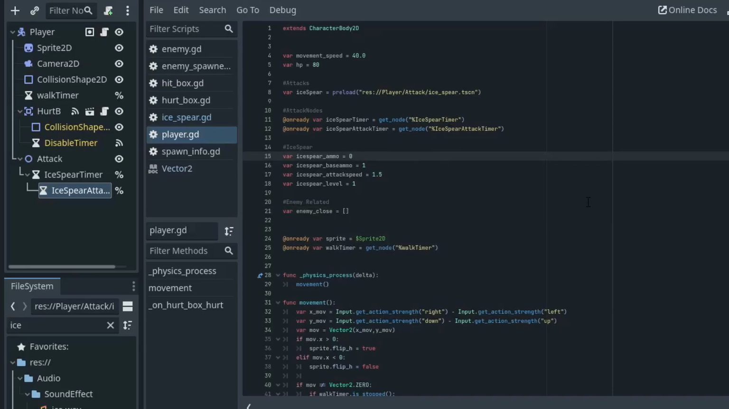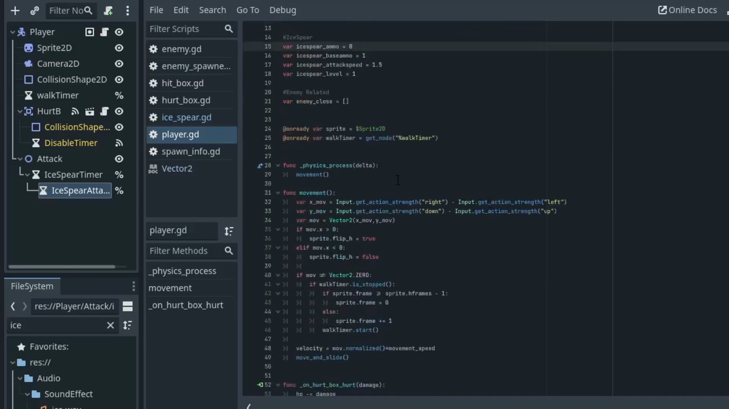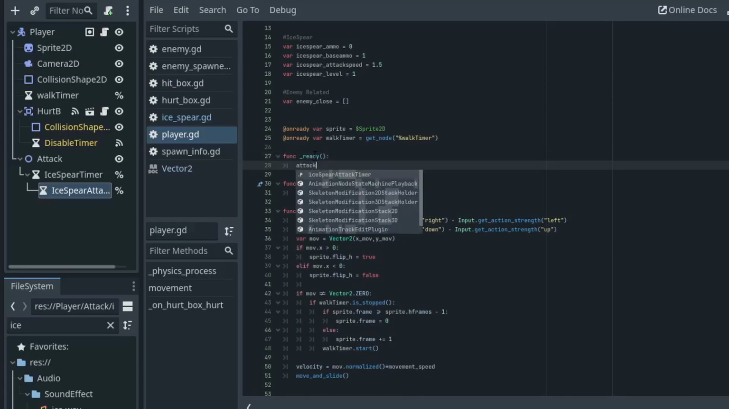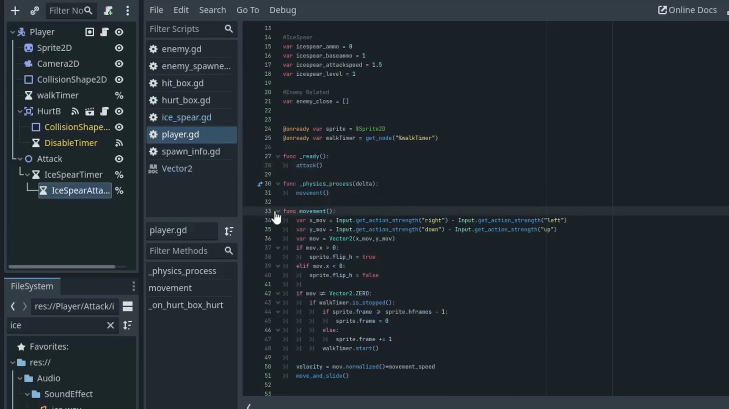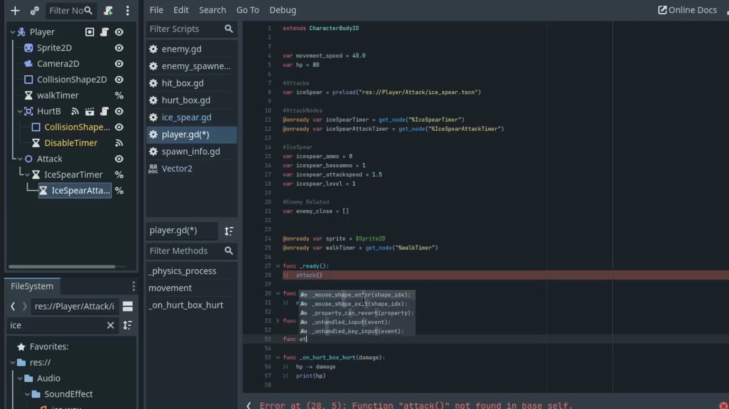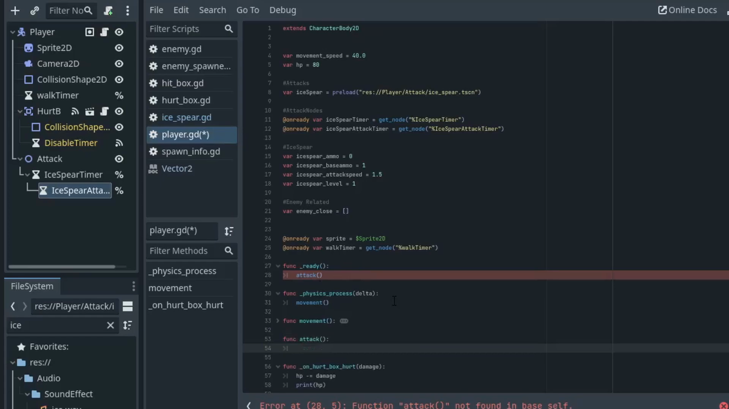Okay, so there's been a fair bit. What are we going to do now? Well, we're going to create a ready function just so we have an initial frame, and we're going to be creating a new function called attack. And I'm just going to be creating our attack function. And we want to call this attack at the start.